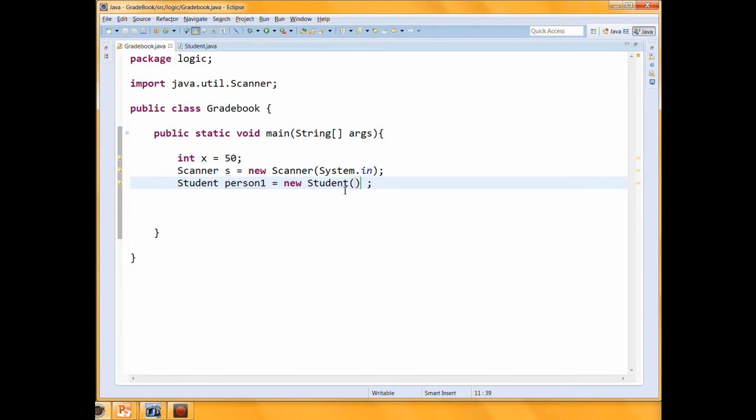Okay, wait. What's the difference between object and classes? Okay, no problem. Let's try to think of it like this.